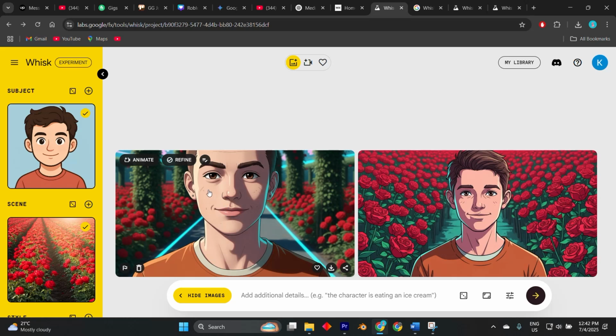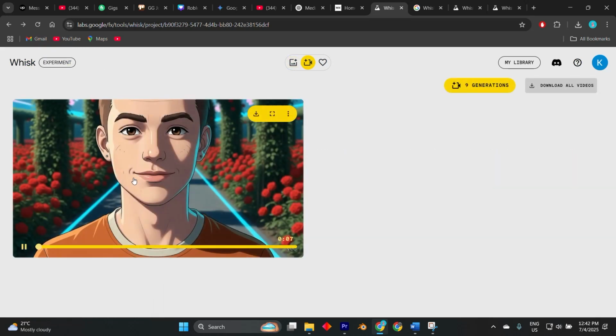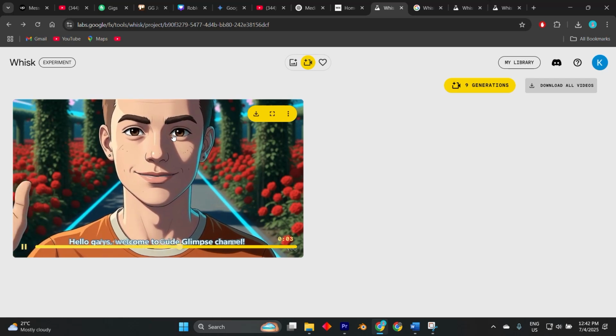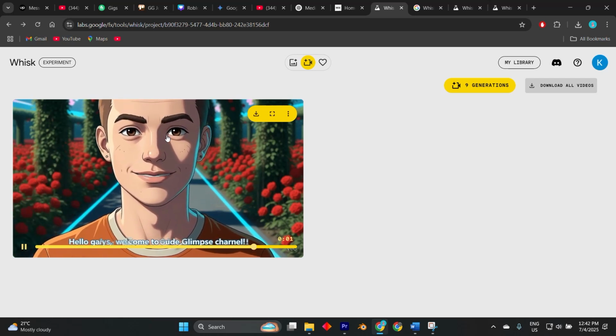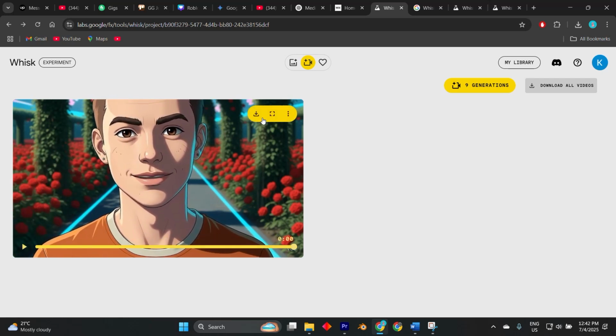Okay, by leveraging Google Whisk AI, you can explore exciting new ways to create visual content, transforming your static photos into unique works of art and engaging animated clips. Yeah, that's all about it.